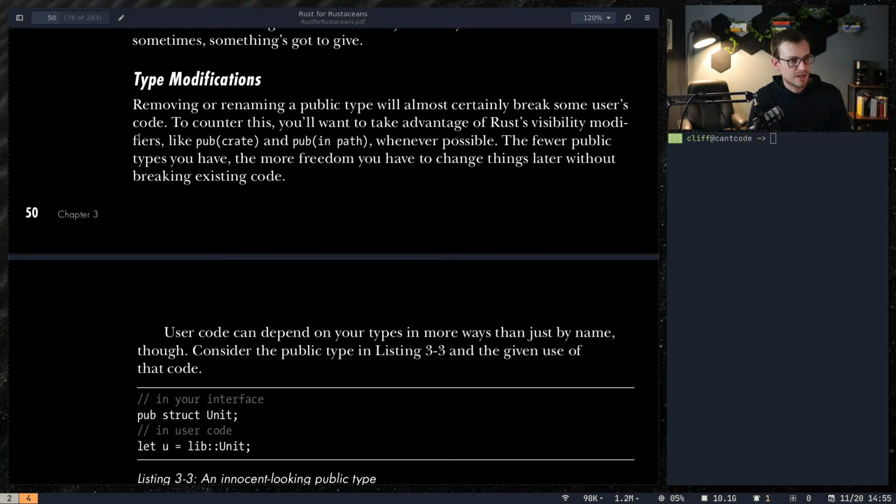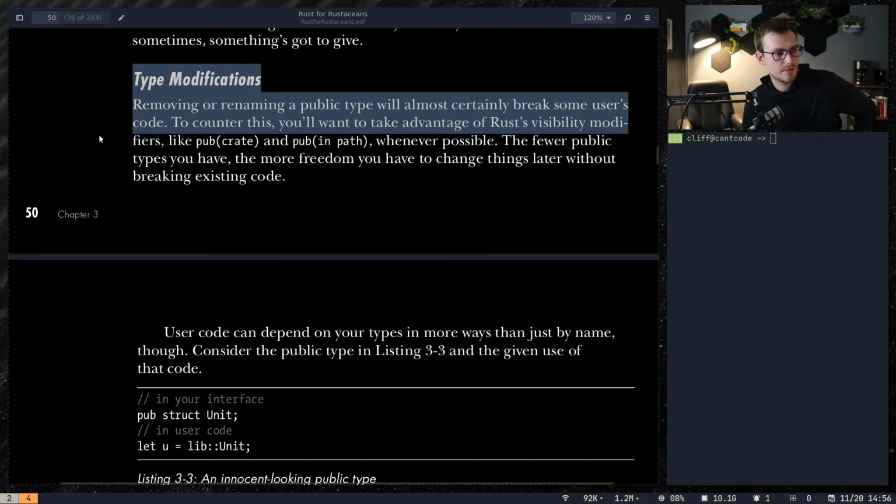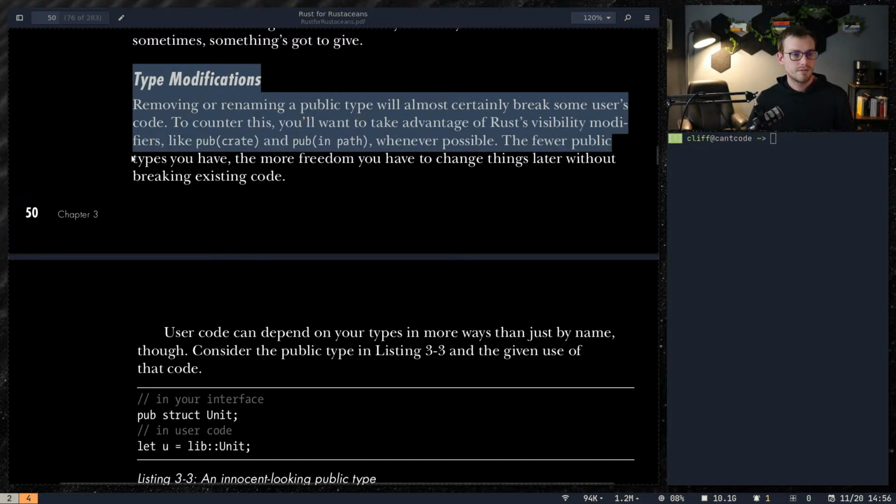Type modifications. Removing or renaming a public type will almost certainly break some user's code. To counter this, you'll want to take advantage of Rust's visibility modifiers, like pub(crate) and pub(in path), whenever possible. The fewer public types you have, the more freedom you have to change things later without breaking existing code.